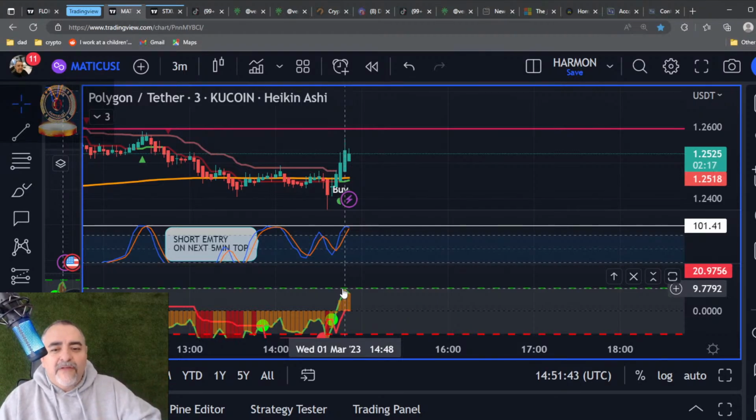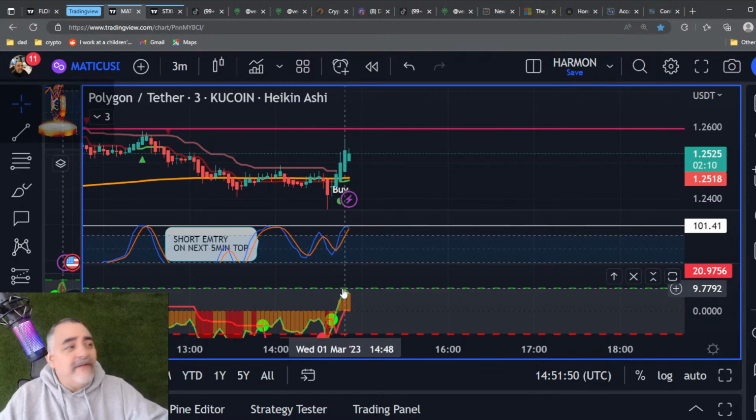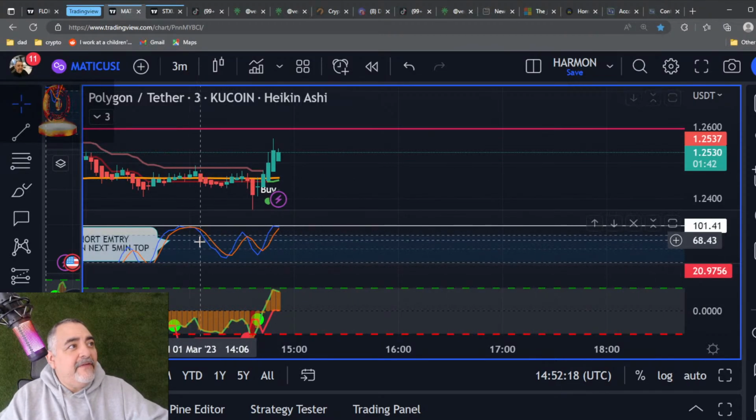Constantly move your stop loss, guys, and let it trigger. My stop loss keeps triggering 20-25% gains. Doesn't matter. 20-25% gains.